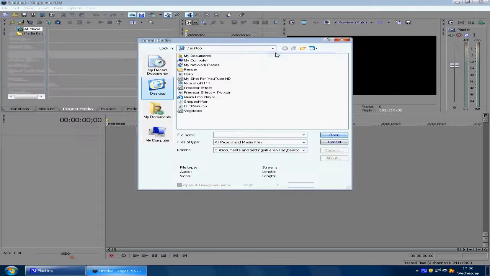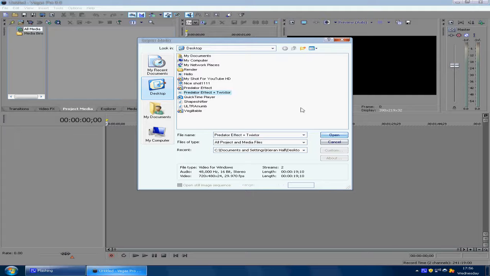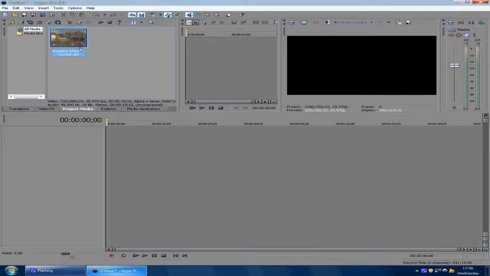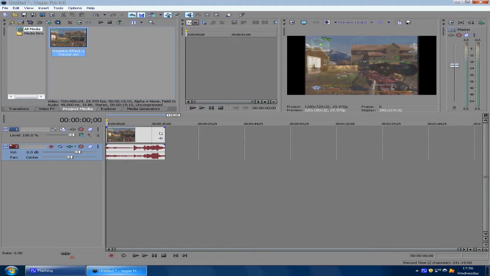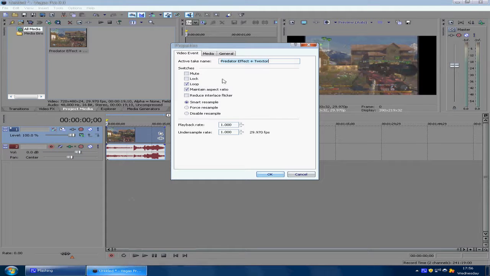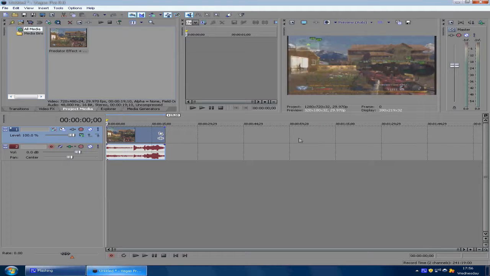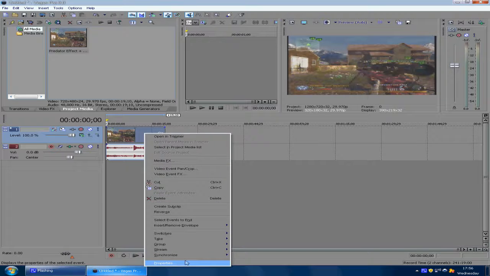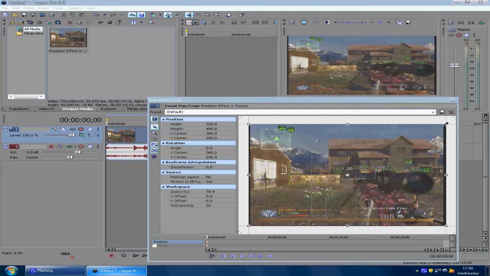First, what you want to do is open your predator missile clip up in Vegas. I'm going to use the estate one like I used in my YouTube video. First you're going to want to disable resample, like that. And to get rid of the black lines at the side, you're going to want to go to that and then just close it in a little bit, and the black lines will go, as you can see.